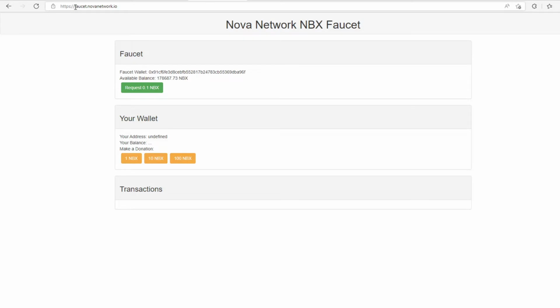You can access our faucet using the link faucet.novanetwork.io, and some websites will require you to connect your wallet with them in order for you to interact with their protocols. Some of those websites will just show you a pop-up, or you'll be able to connect with the click of a button, and some websites will require you to connect your wallet manually. In this case, we are connecting our wallet manually, and the process is also very straightforward.